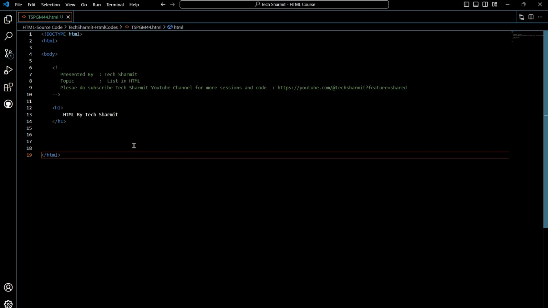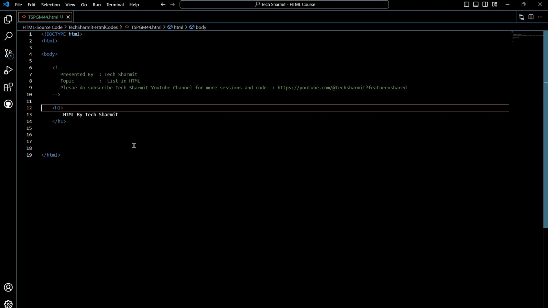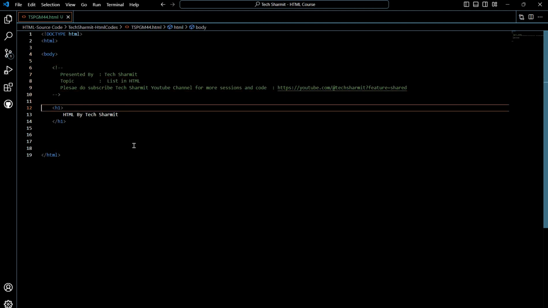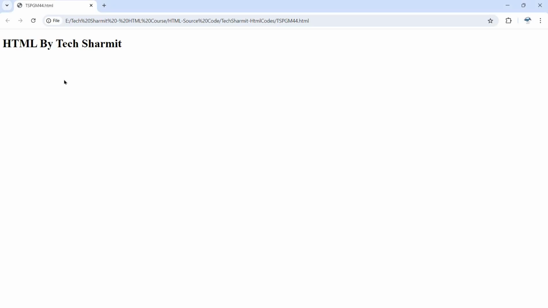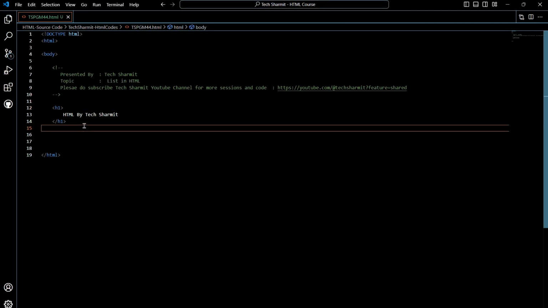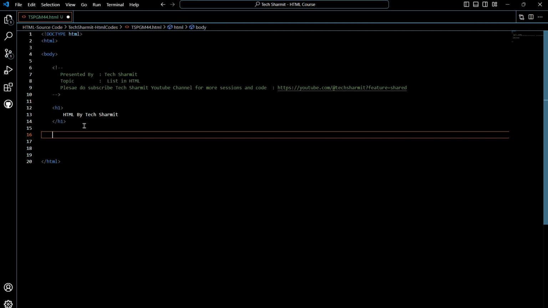So here you can see I have created the program, which is just a basic HTML code. In this basic HTML code, we have just noted down the heading so far. So you can see heading is HTML by Tech Sharmit. Now you can save it and just refresh your browser to see the output. Here we can see we have mentioned it as HTML by Tech Sharmit. Heading is ready. Now it's time to talk about the description list. Now let's start with the basic definition.